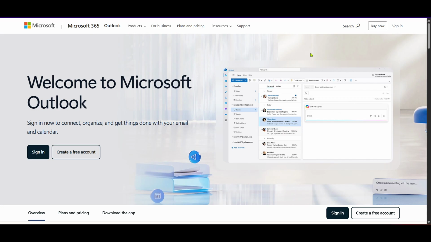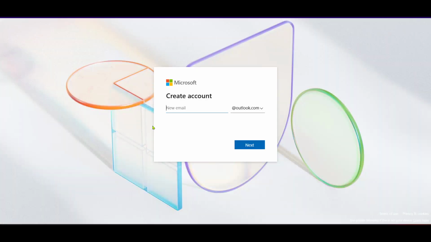At this point, you'll need to decide on your email address. Remember, this will be the address you'll use to access Outlook and all associated services, so choose something memorable or professional, depending on your needs. If your first choice isn't available, try modifying it slightly, or consider different combinations until you find one that's unique.